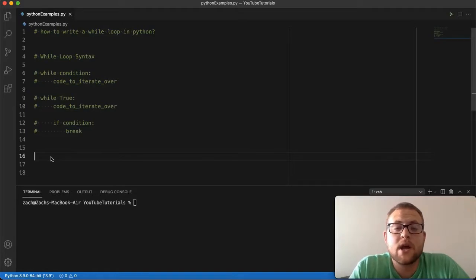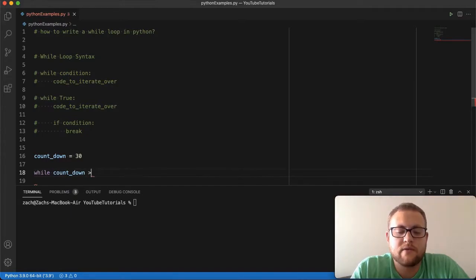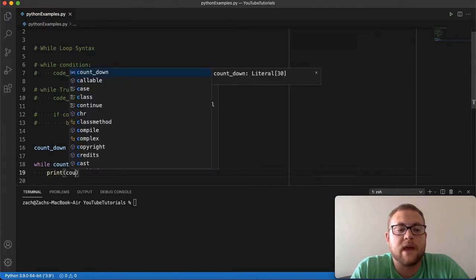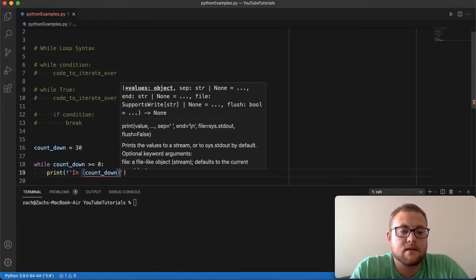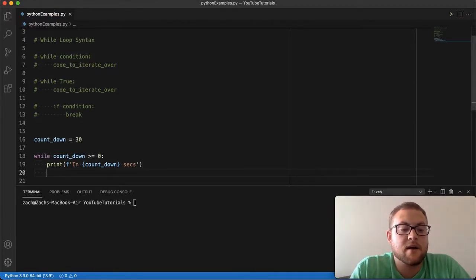Okay, so the example that I want to write is almost like a countdown timer with a while loop. Essentially, I want to do a countdown, and we'll set that equal to 30. And then I'll say while the countdown is greater than or equal to 0, I want you to print the countdown. We'll do an f-string, and we'll say in, and then seconds, as if this was in seconds. And then we have to decrement with minus equals 1.